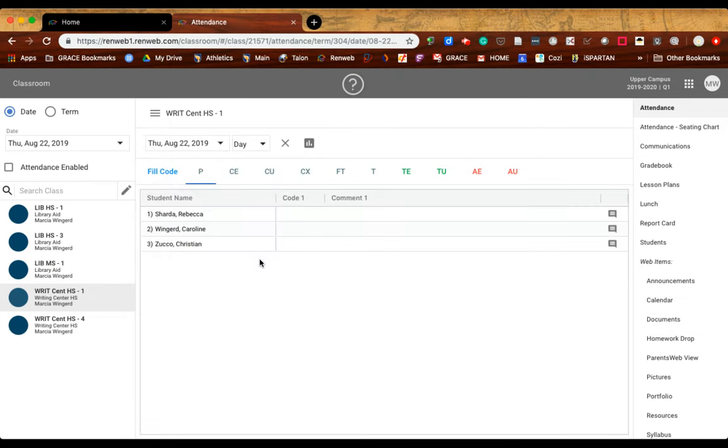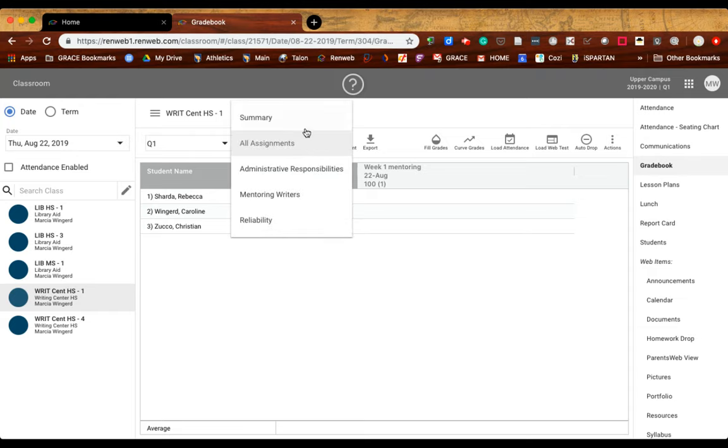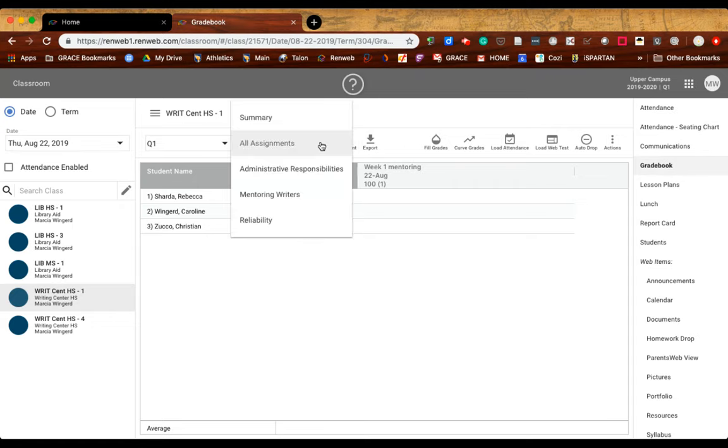So this is the Writing Center class. I'm actually on the attendance screen, which I've gone over in another video, but I'm going to click over here on Gradebook, and you'll see that I have already entered some categories for Writing Center as far as areas of grade. So for English, that might look like tests, quizzes, and homework, or in math, again, it might be tests, quizzes, homework, participation, something like that.